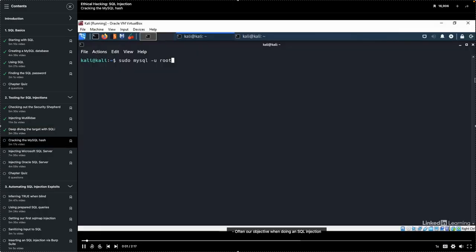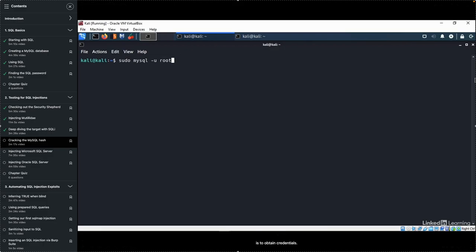Often our objective when doing an SQL injection is to obtain credentials, and just as often, the password is likely to be hashed. It's useful, therefore, to be able to crack hashes we find in SQL systems. When we create a user in SQL, we've already seen the form of hash we get. Let's look at Marcus again.